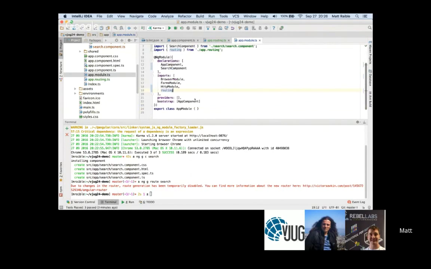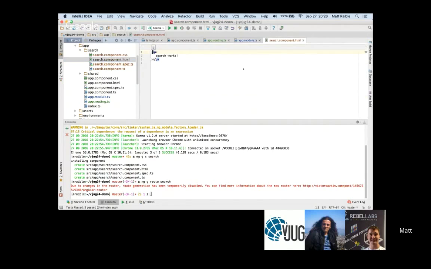Import routing, and you'll see IntelliJ does that for me. That's pretty nice. Providers, app routing providers. Import that as well. So now we have routing set up, and we're going to go into our search component and fill that out. This is just showing you that search works.